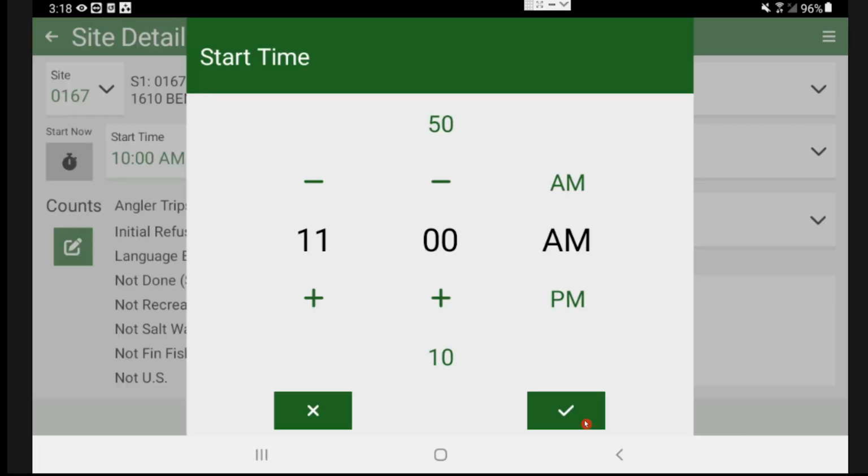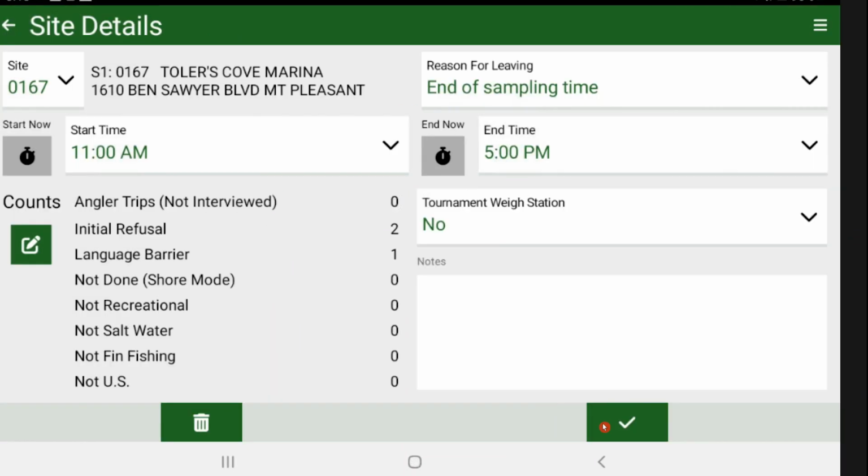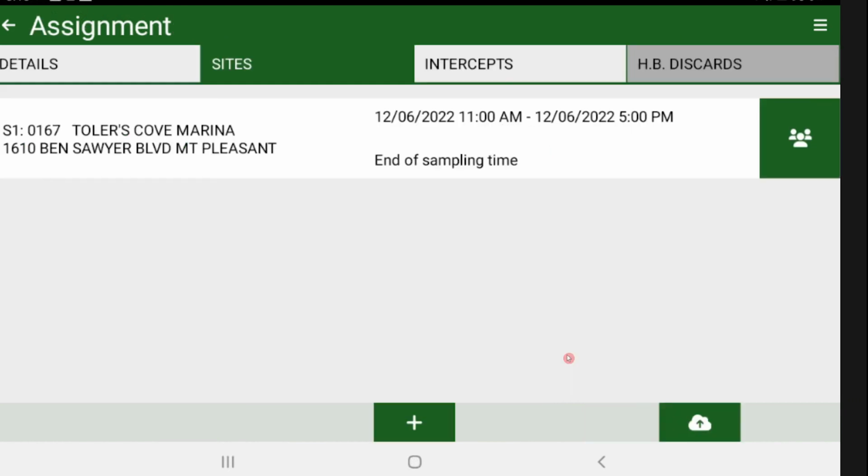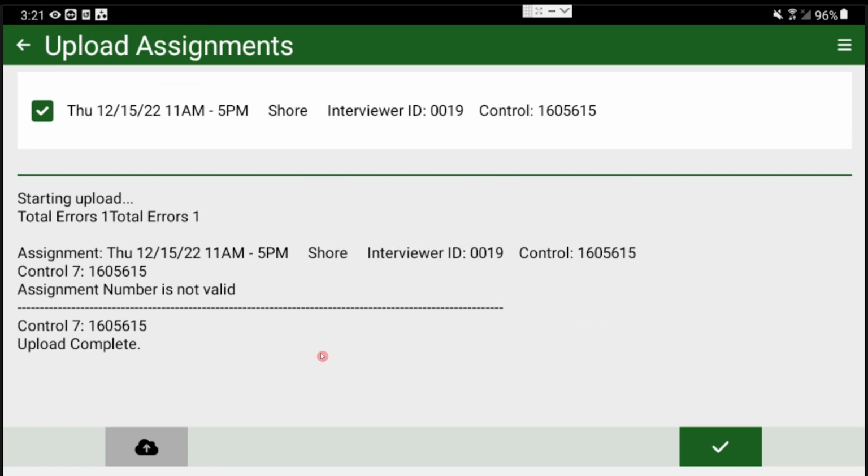In this example, the site start and stop times are outside the assignment site time. This can occur when the interviewer forgot to click start at the beginning of their scheduled assignment time, or the interviewer did not click stop at the assigned end time and they stopped early, or they went over their scheduled end time. To correct both issues, return to the Site Details page and enter in the correct times. The upload is now complete.